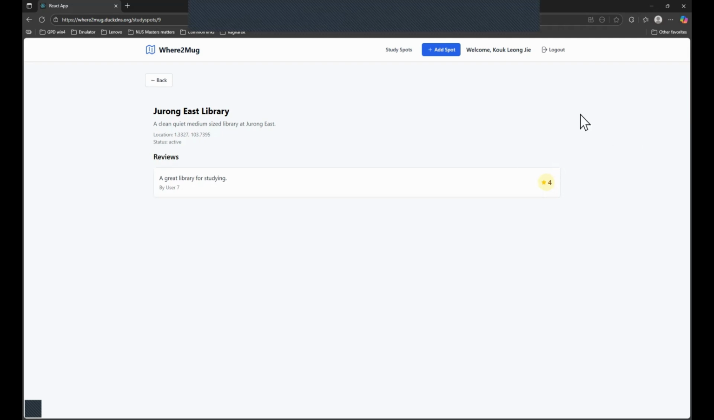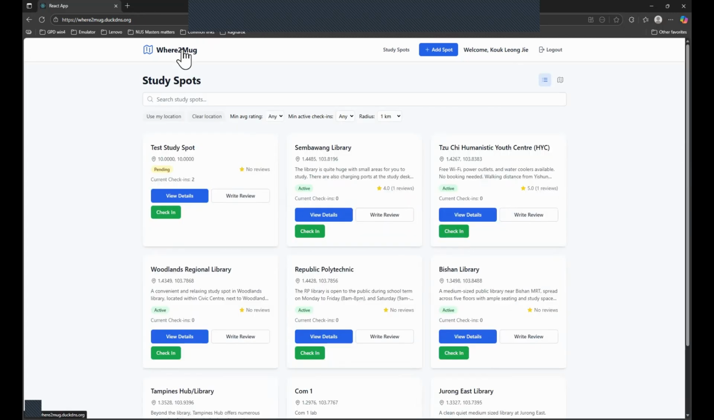Okay, then I will move on to the final conclusion, with some future improvements that we think we can make for this entire application. As Where2Mug grows, we would like to further enhance the user experience and platform scalability. We are planning to expand our review system with structured metrics that matter more to students, like noise level indicators, such as is the place quiet or moderate or loud? What about the Wi-Fi quality?